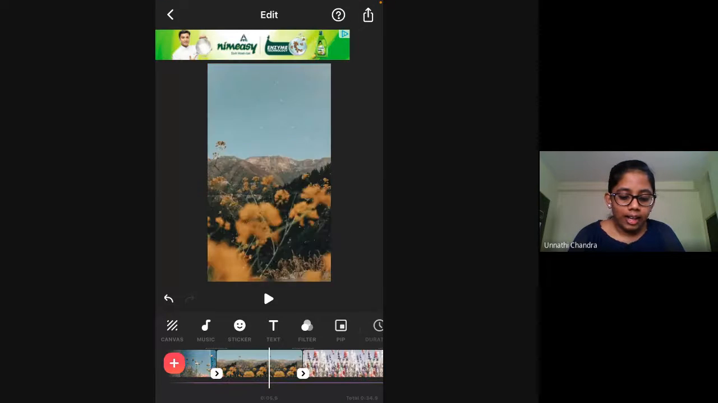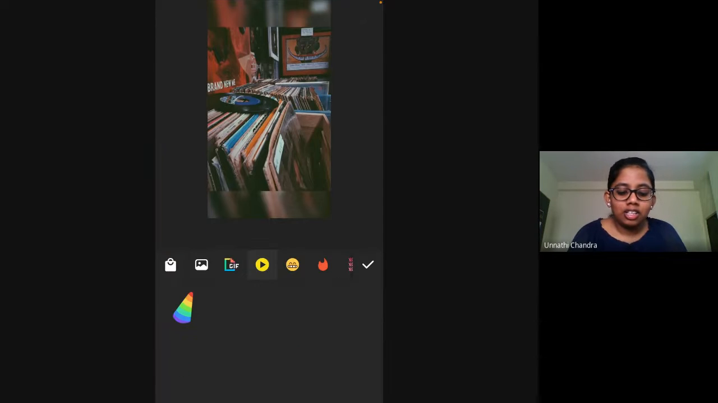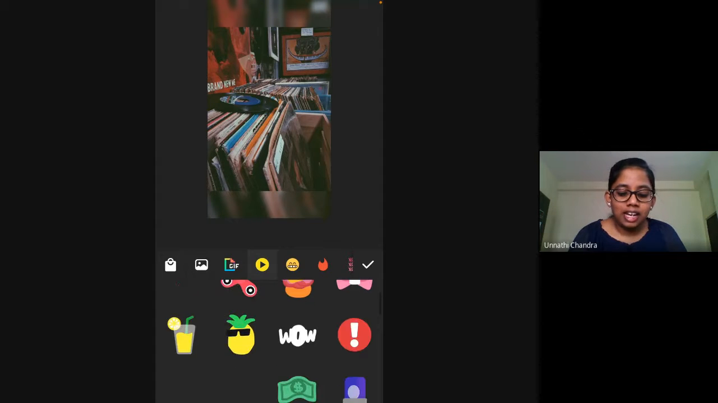And now next we have the sticker option. Okay, this is quite fun. So you can see these are the first set of stickers that they show you in the front. Besides that, you have emojis. Like here you have emojis available.